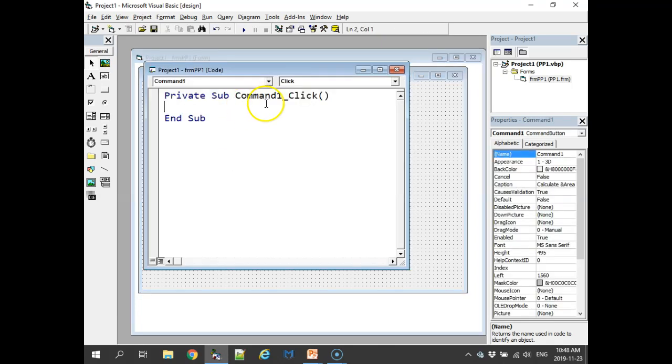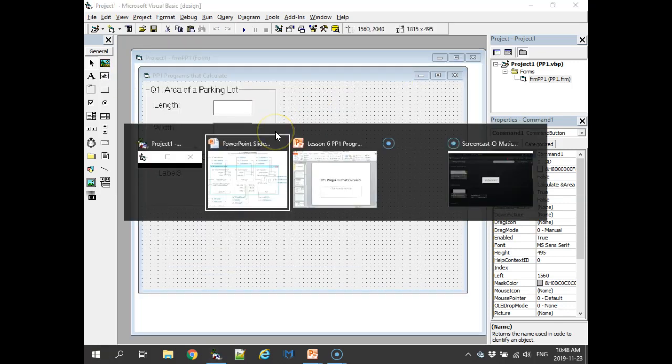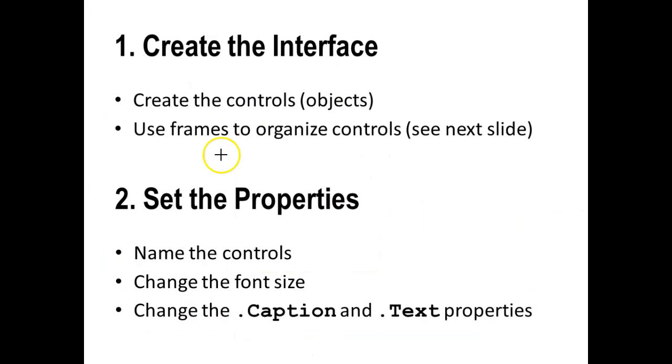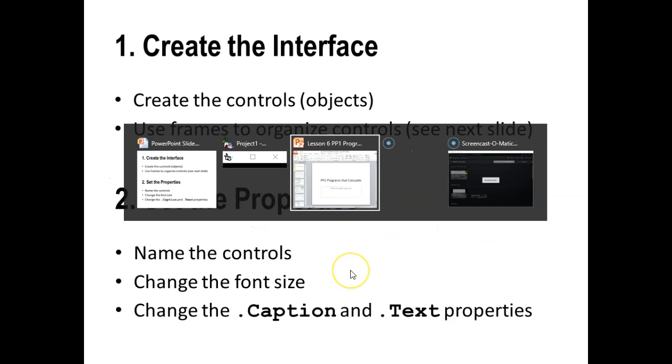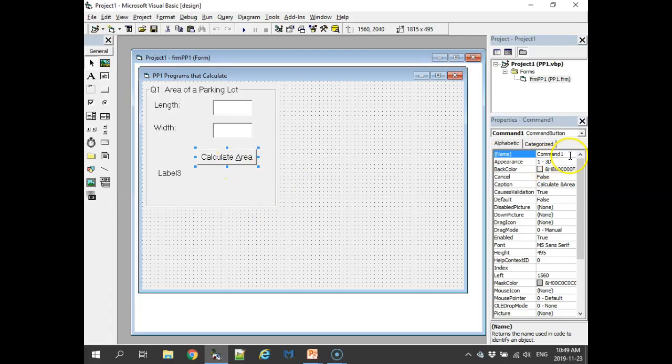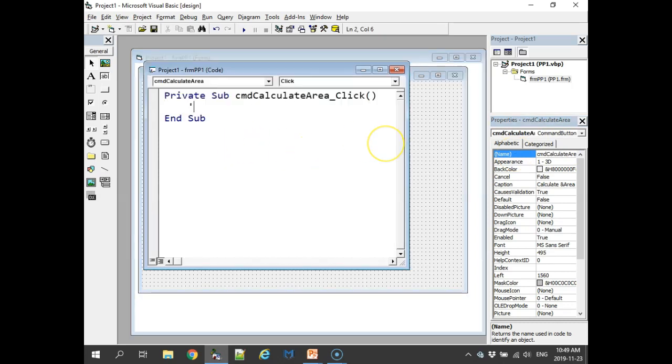Now create the event procedure. Oops, I made a mistake. I did not name this particular command button. Going back to the layout, double checking what the property is supposed to be called. I forgot to set the property. I forgot to name this control. CMD calculate area. Double click. Now I have the correct event procedure stub.